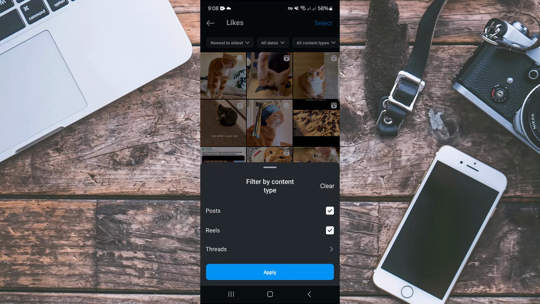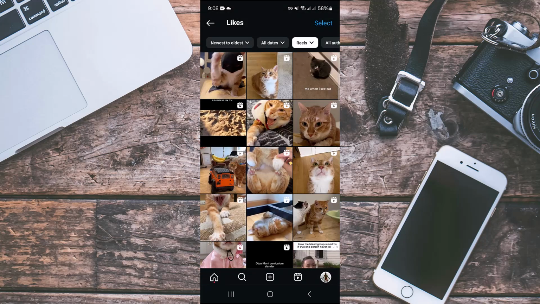So if you want, you can change it from all content types to just Reels and click on apply, and here you can see the recently watched Reels.